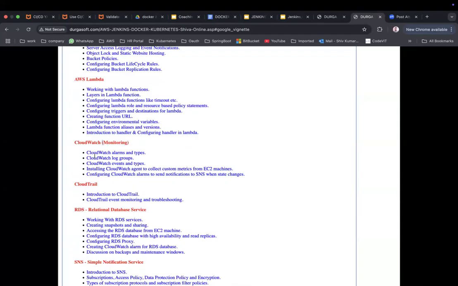CloudWatch monitoring. Okay, CloudWatch alarms and its types. CloudWatch log groups. What is log groups? CloudWatch events and types. Okay, installing CloudWatch agent to collect custom metrics from EC2 machines. Configuring CloudWatch alarm to send notifications to SNS when state changes actually. Okay, alarm state changes actually. So that's what we are going to do.